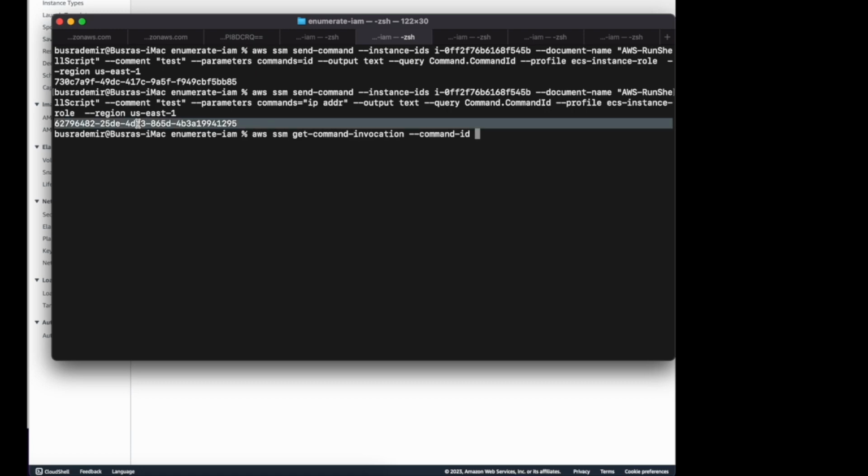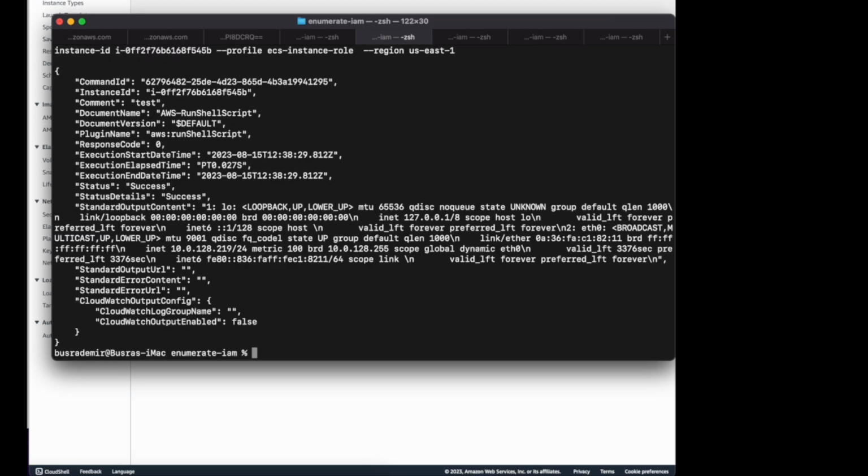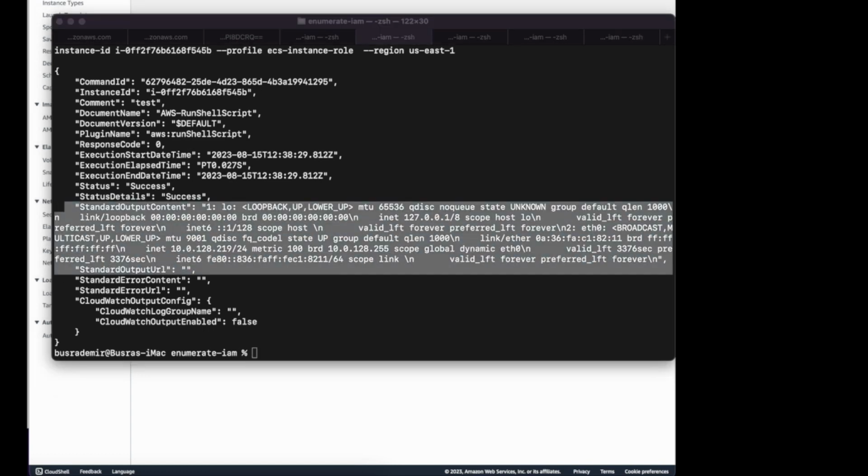When you do that, I think I did a typo somewhere. Oh yeah, it's not instance IDs, it's plural, it's supposed to be ID. I'm a typo person, I always do typos, but that's how you learn, right? So yeah, standard output content that shows us the IP addr command output, so that's great. That means our command execution is working.